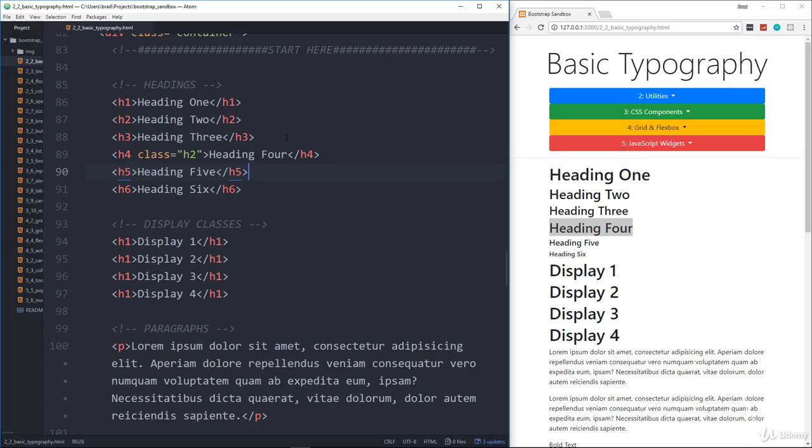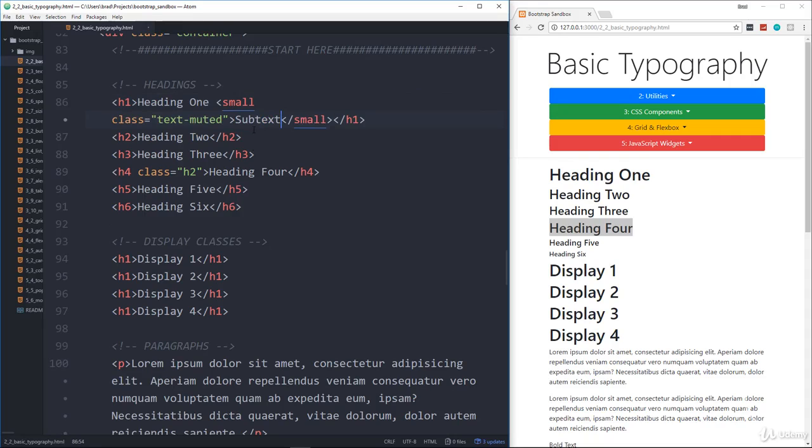Alright, another thing that you'll often see with headings sometimes is we'll have some kind of subtext after it. So what we could do is put inside the H1 a small tag, and we'll give that a class of text-muted, which is something we're going to get into later. These are just basically color classes for text, and then we'll just say subtext, and we'll save that. And you'll see that'll give it kind of a subheader or subtext effect.